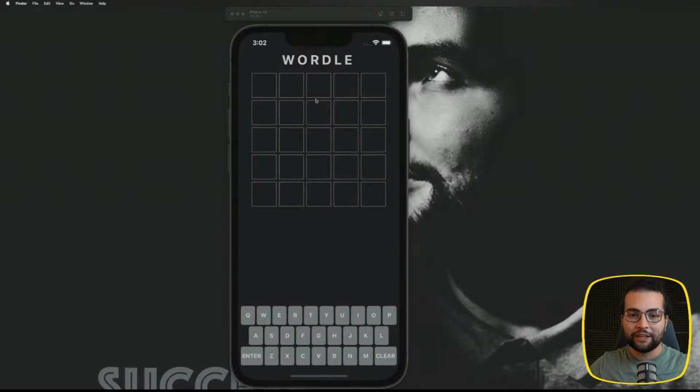Today we're building something new. Today we're building a new game in React Native. Let's first of all see what today's tutorial is going to be about, and then we can have a little bit of talk. So here we have, today we're going to build a Wordle clone.